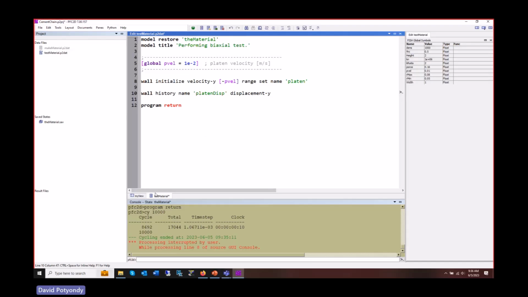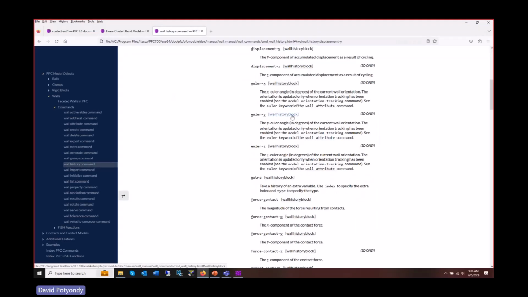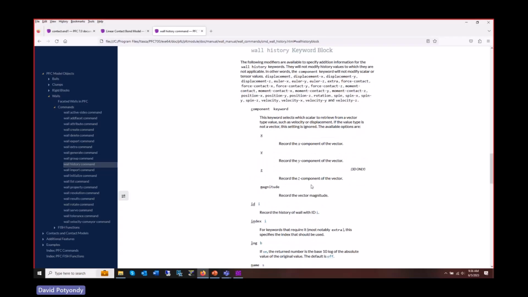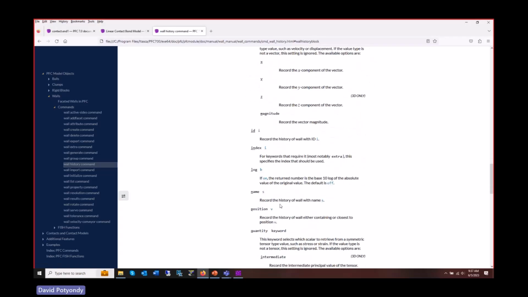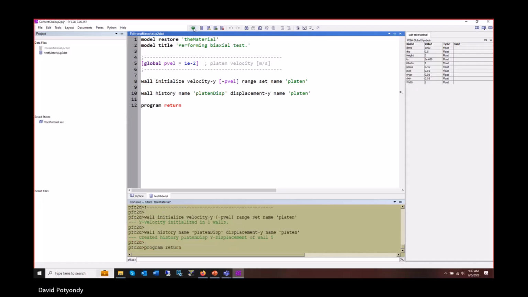This is why you should never do stuff that you didn't actually do before. Let's see, F1, I'm trying to look up the wall history command. Displacement Y, and then this wall history block. Name, wall with name. So I should be able to say name. Displacement Y, the name of the wall is platen. Let's see if that worked. Created history, platen disc, Y displacement of wall 5.